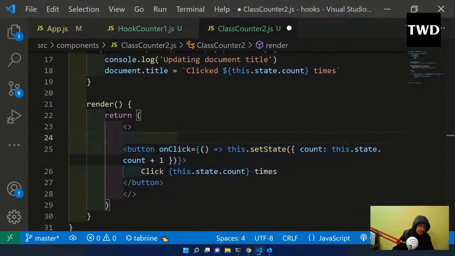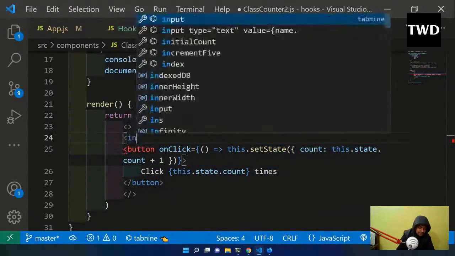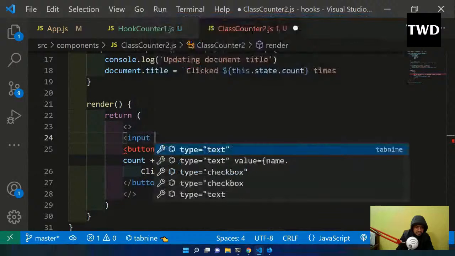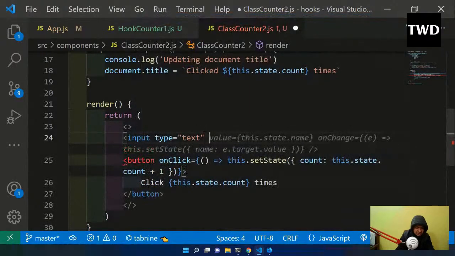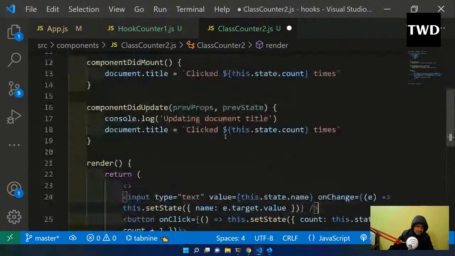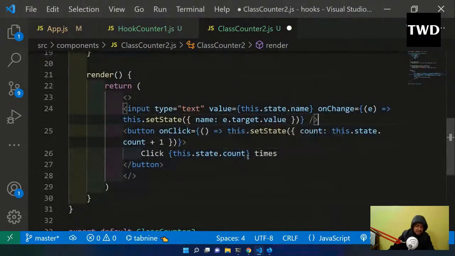Now I'm going to have here an input of type text, so just an input box with this.state.name, and on change I'm just changing the name, and the button onClick is there. Okay, so save it, and Counter2 is there.